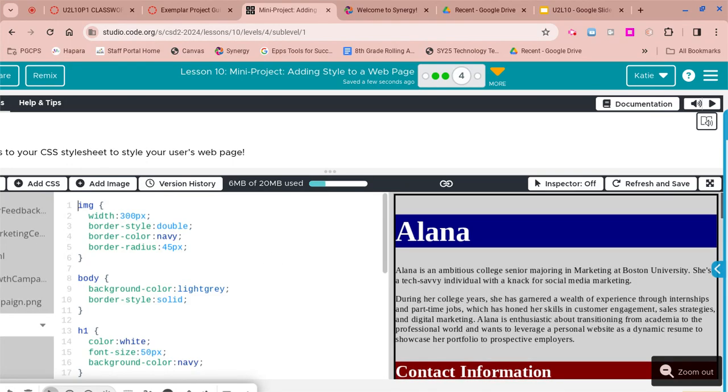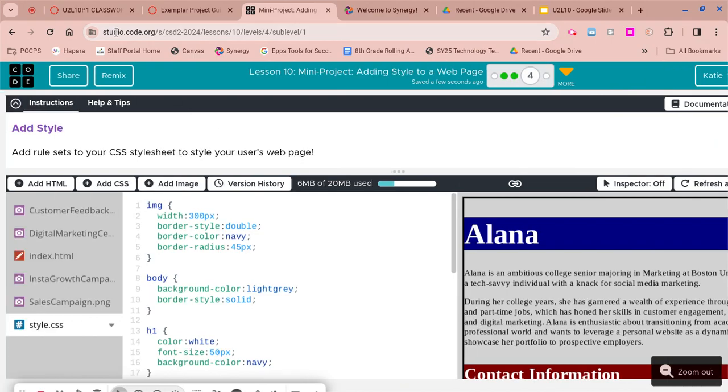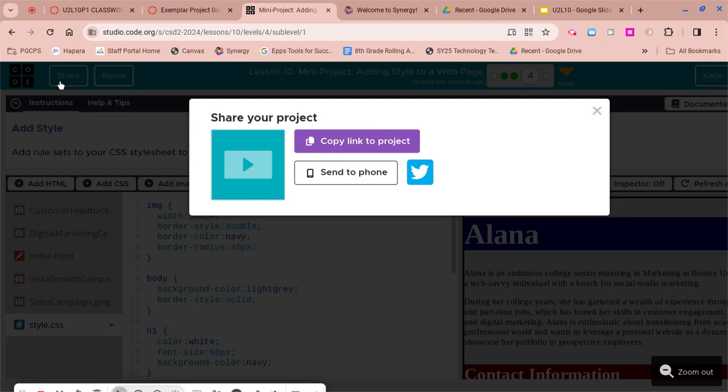Now, in order to turn this project in, my first inclination might be to go up here to the top and copy this link to turn in on Canvas, but that is not what you do. In order to turn this assignment in on Canvas, I'm actually going to go to the share button, okay? The share button. I'm going to go ahead and click on it. When I click on that share button, there will be a purple button that I can click on to copy a link to my project, and all I have to do is click on that one time, and it will automatically be copied to my clipboard.